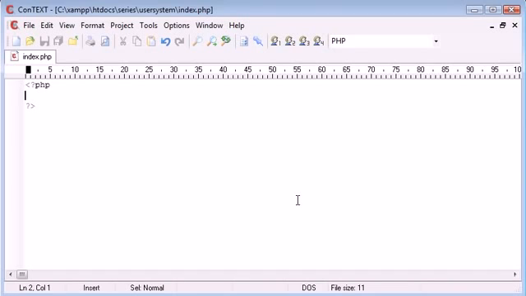Okay, so we need to think about how we're going to set up our files. I'm going to have an index.php which is going to check if the user's logged in and display specific content if they are logged in or if they're not logged in. So we're going to have something similar to the following. We're going to say if logged in, display something, otherwise display something else.